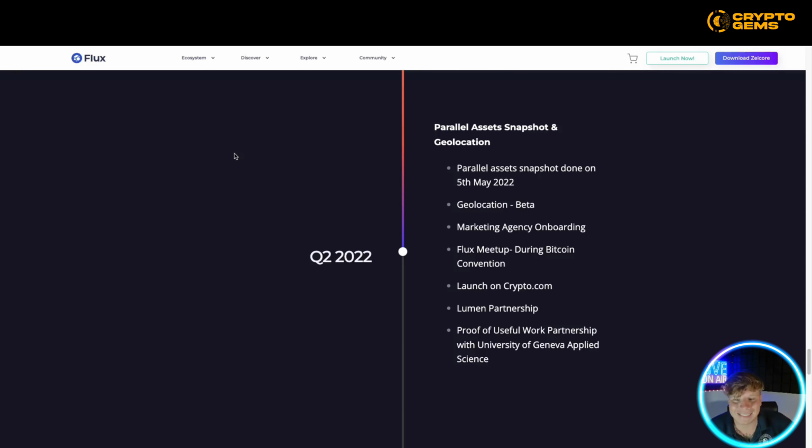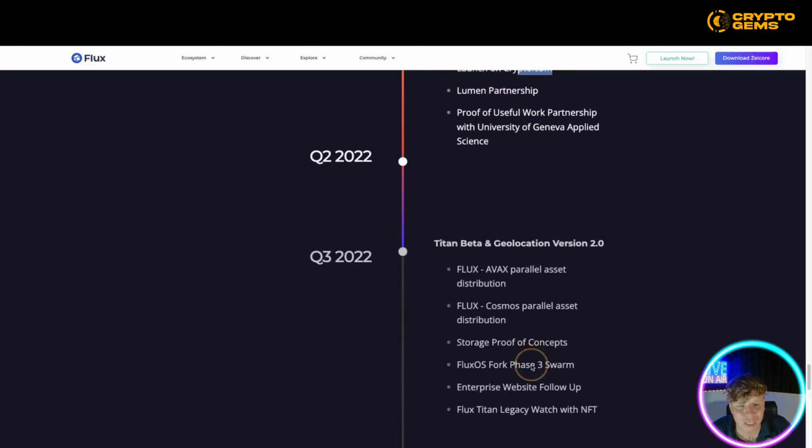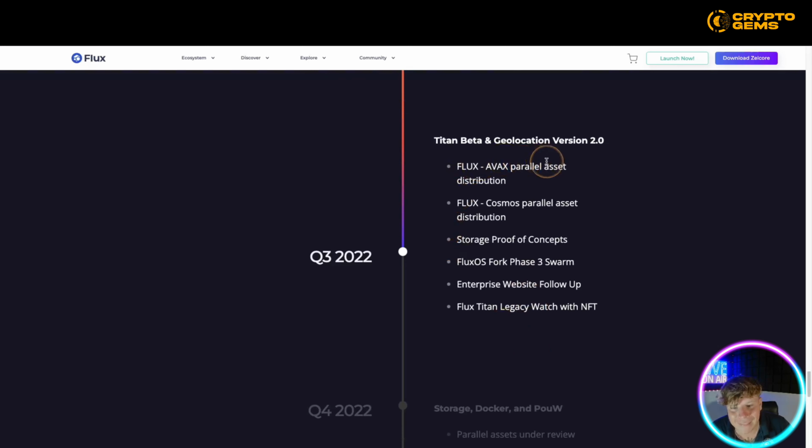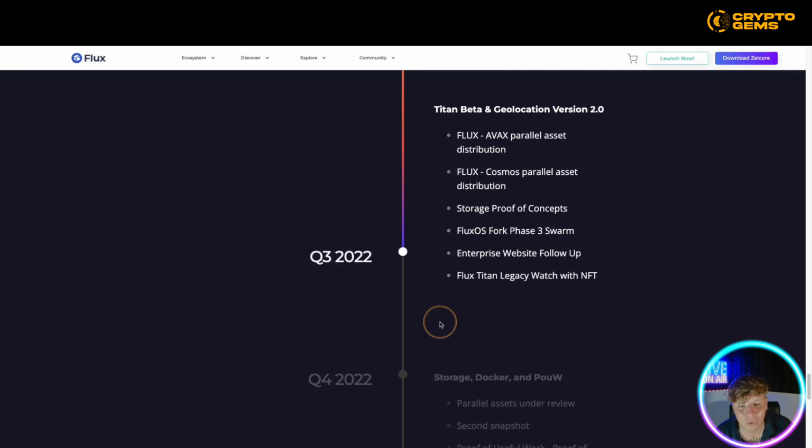So parallel asset snapshot done on 5th of May 2022, the geolocation beta, marketing agent onboarding, Flux meetup launch on crypto.com, which is huge. Lumen partnerships, proof of useful work partnerships. Went on to Q3. All right, the AVAX parallel asset distribution is massive. That's really, really good from the beta. The Flux Cosmos parallel asset distribution is wicked. Storage proof of concepts. Phase 3 Swarm enterprise website follow up, Flux Titan legacy.